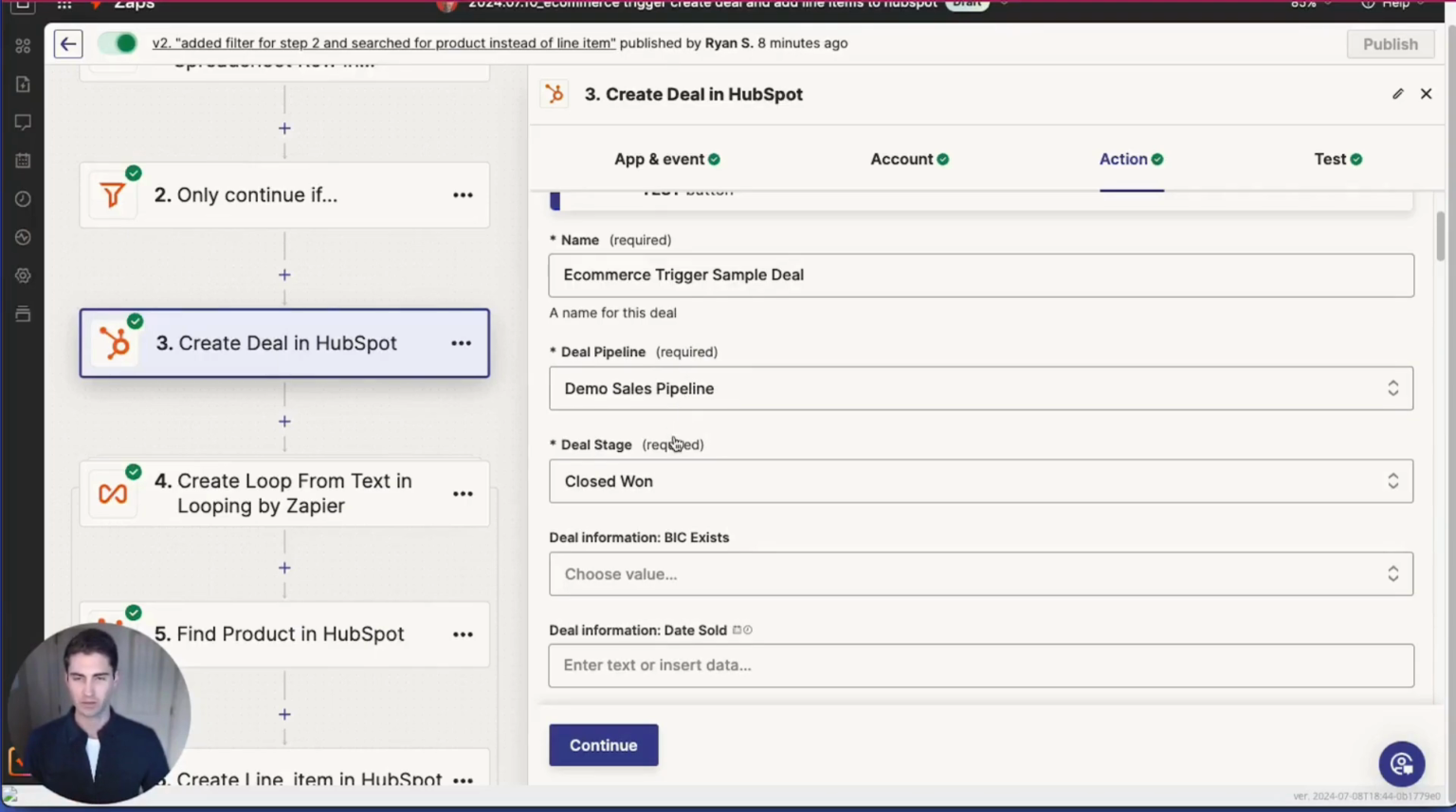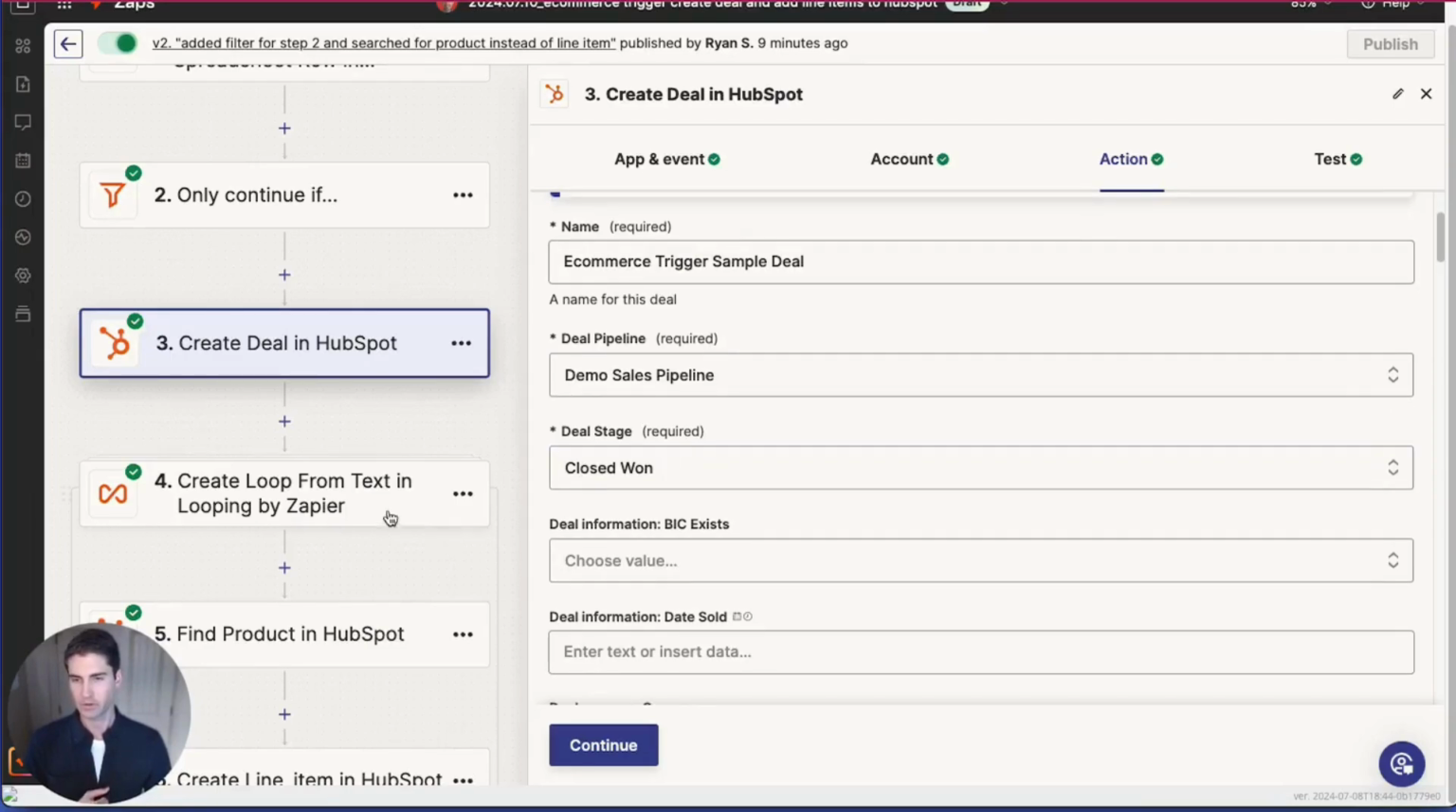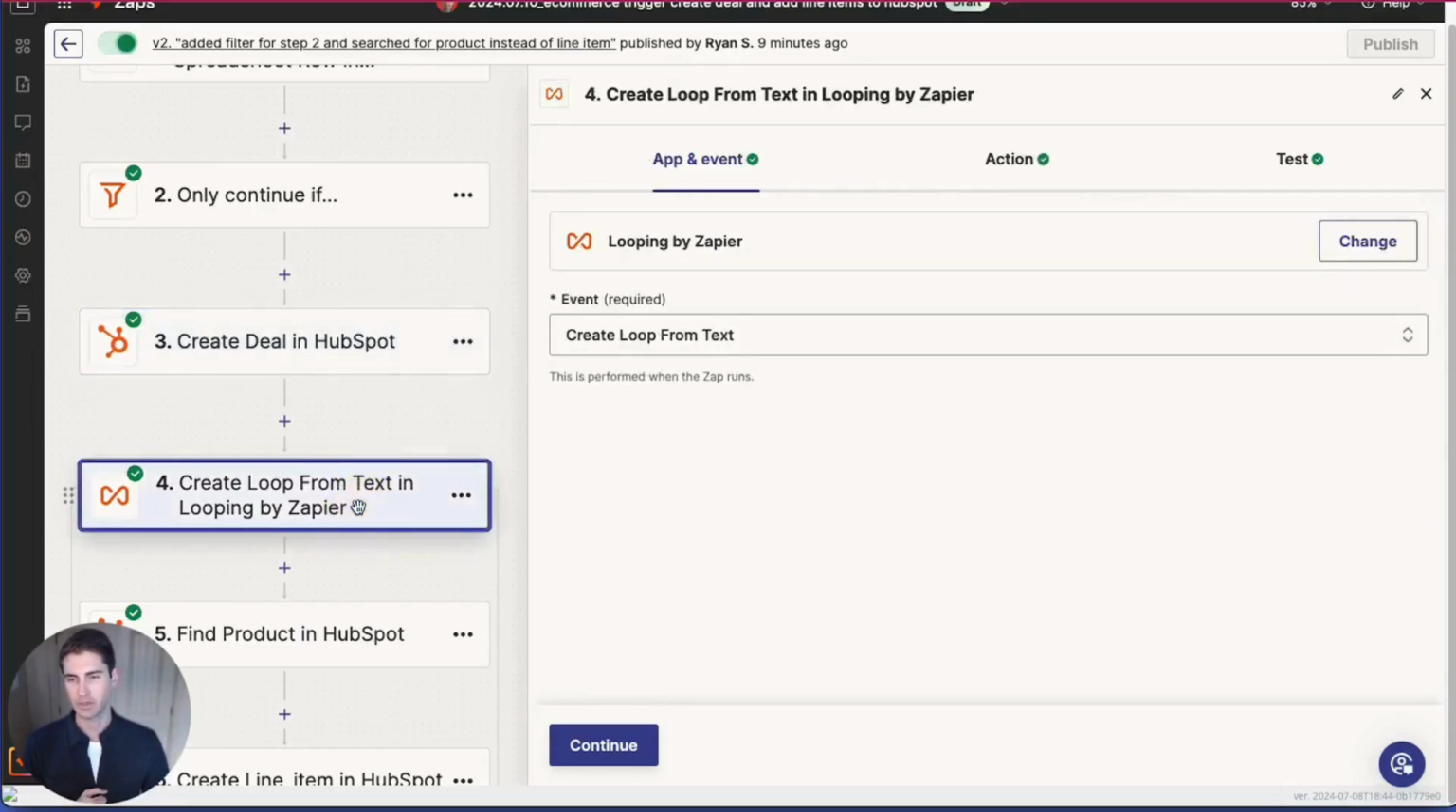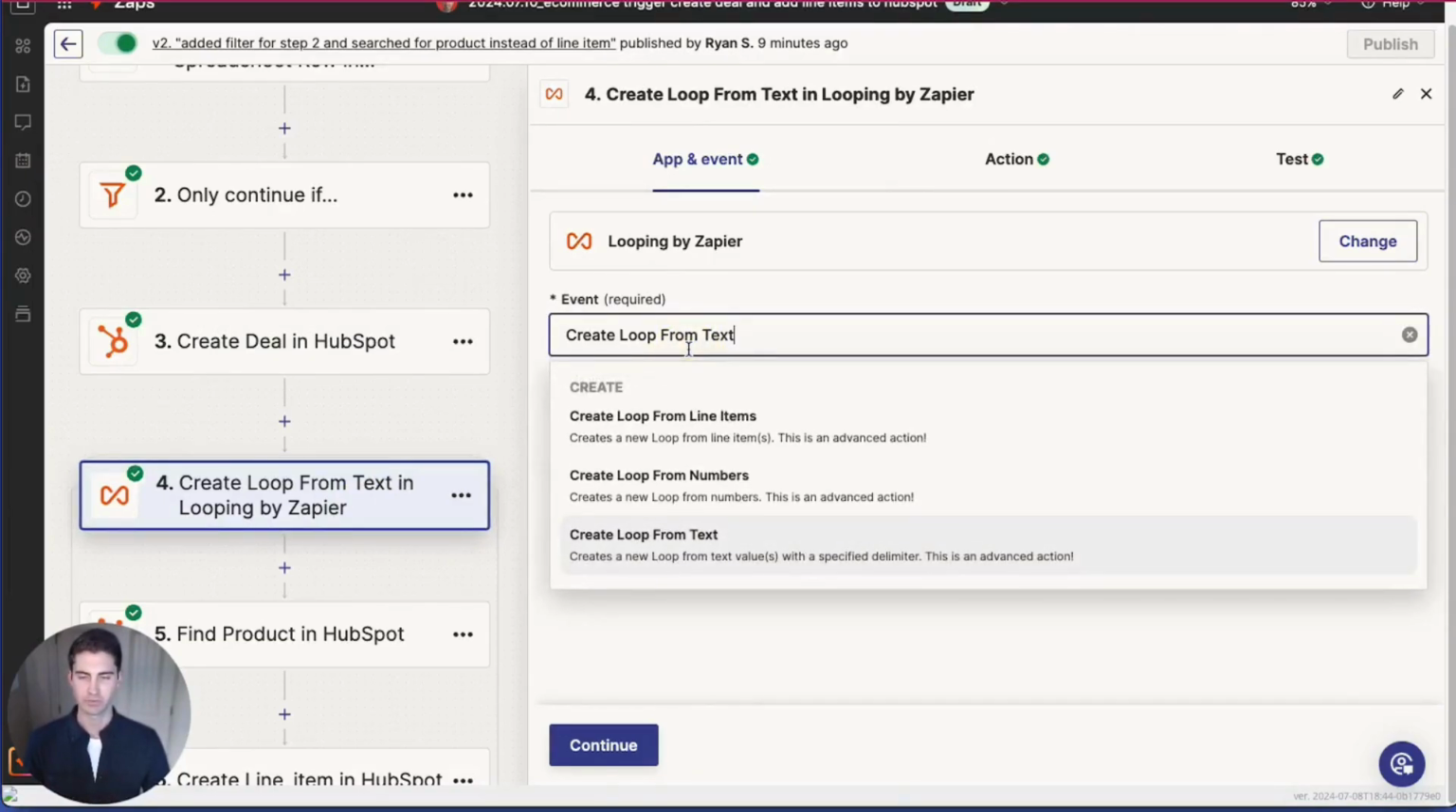In our use case, we were wanting to automatically move that deal to a closed won stage. So that's what stage we're going to put it in upon creation here. And then this fourth step here is to create a loop within Zapier. And so we're going to select the Looping by Zapier step. And for the event itself, we're going to create a loop from text.